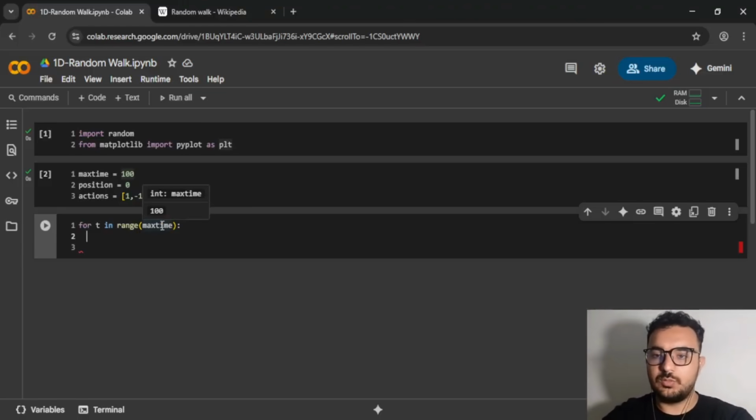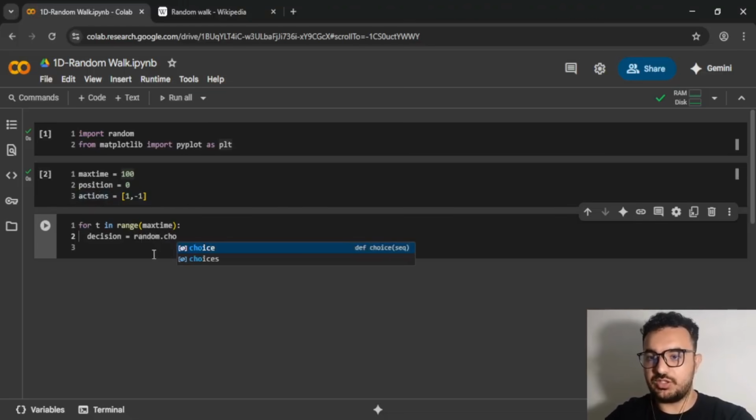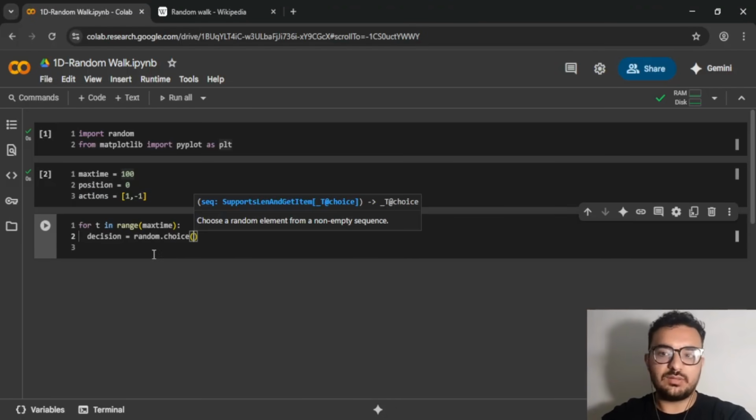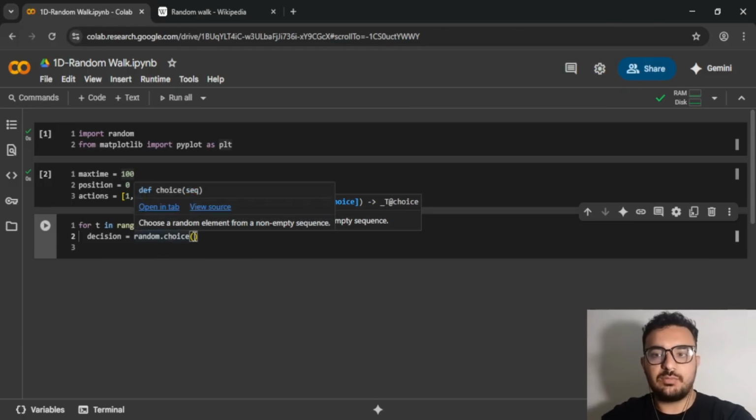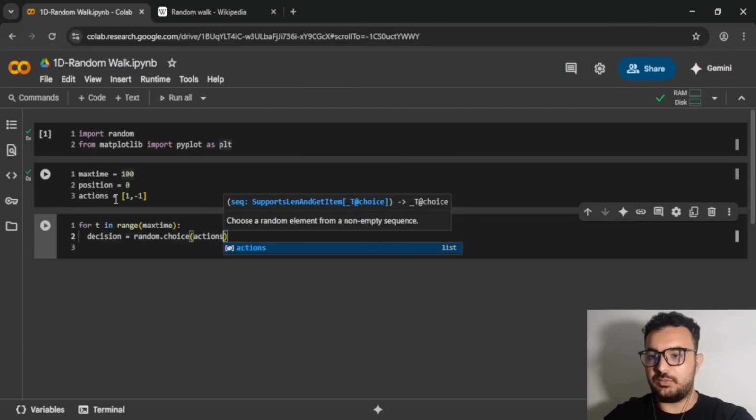Now we need to write this. So what do we want? We want this walker, which has a position 0 at first, to choose a decision randomly, right? So we define a decision and set it equal to a random choice from these actions. So I say random dot choice, from what? From these actions, I put the actions here.